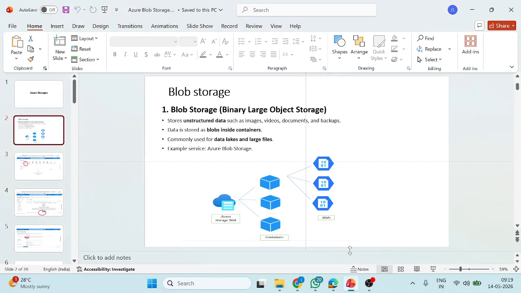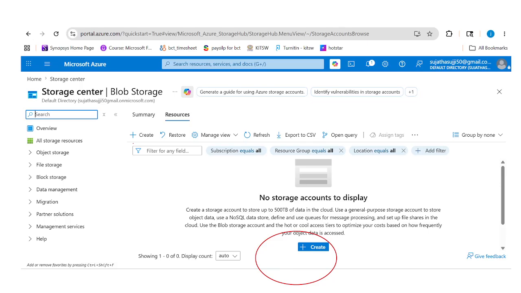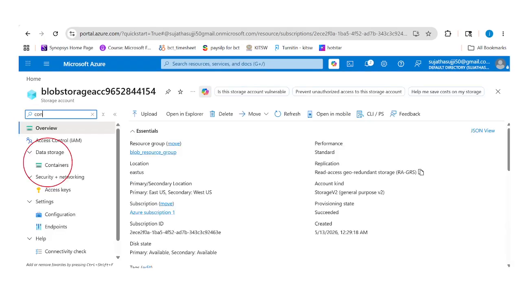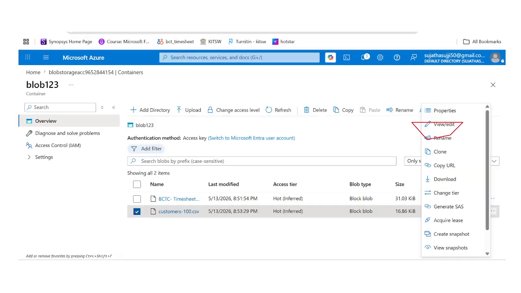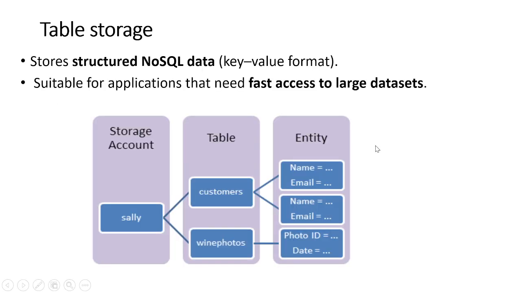Next, we have completed all the processes using this. So what is next? The table storage. What is table storage? Actually, table storage is a NoSQL service in Azure that stores structured and unstructured data.